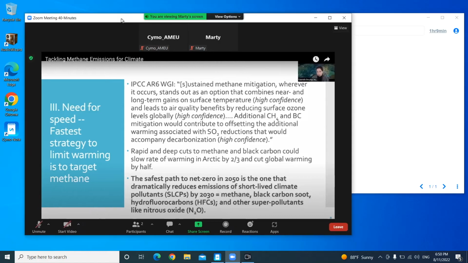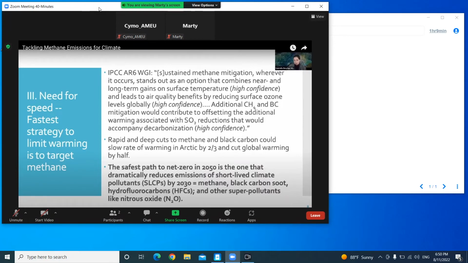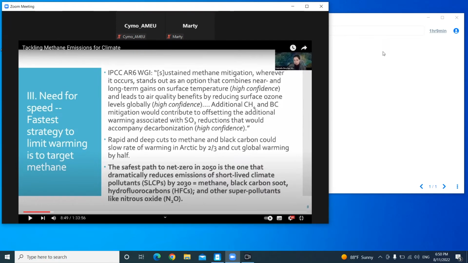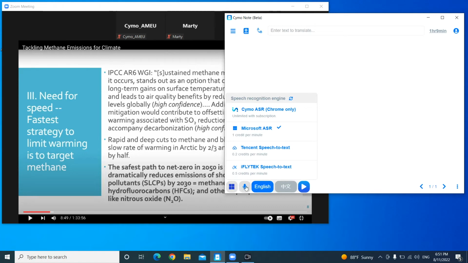I'm going to reposition Zoom a little bit so we can see things clearly. Okay, this is the Cymo Note interface when you enter it for the first time. And as you can see from the lower left-hand corner, we have the engine selector, and I have Microsoft ASR selected. And personally, I believe this is the most robust for high-stake client meetings.